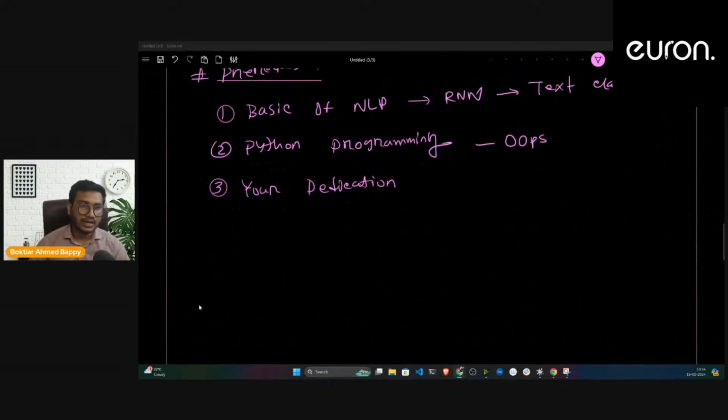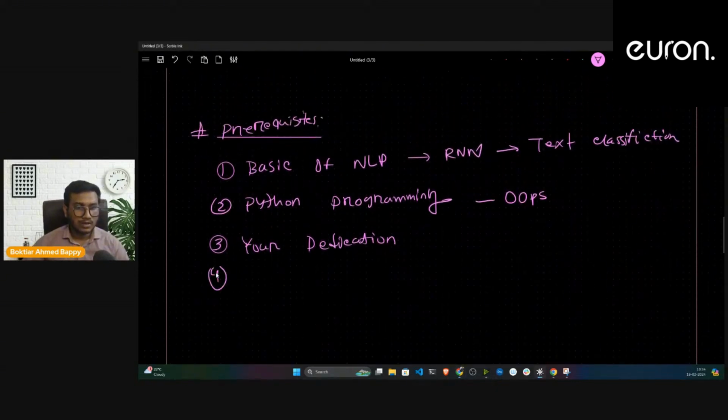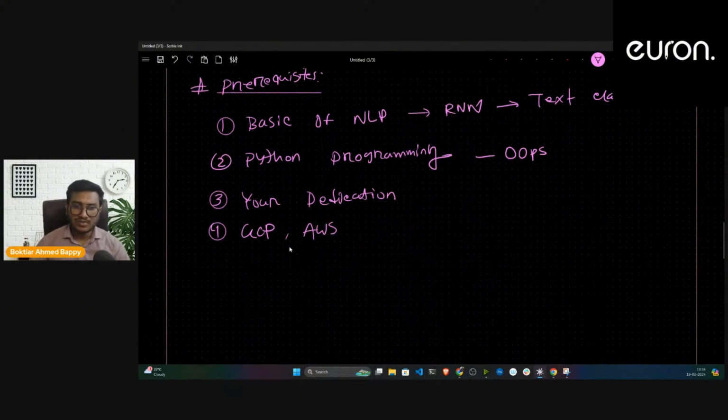And the fourth thing, actually I forgot to mention, you should have a GCP account. Or if you have an AWS account, it is also fine. But I'll try to use a GCP account because AWS is already covered. I know that. So I'll try to use GCP for every case. Fine. So these are the prerequisites for this entire series.